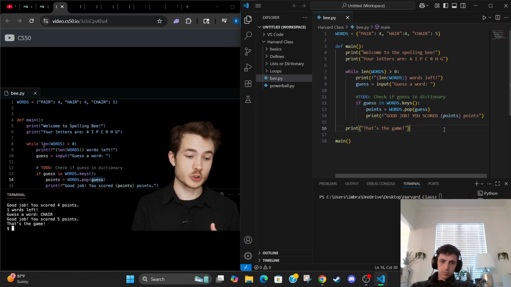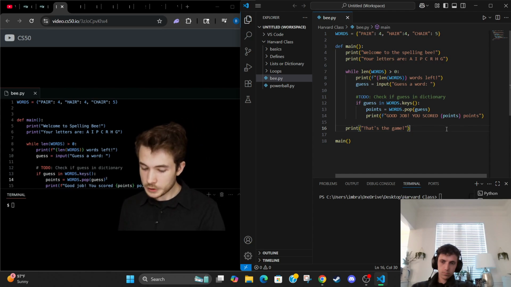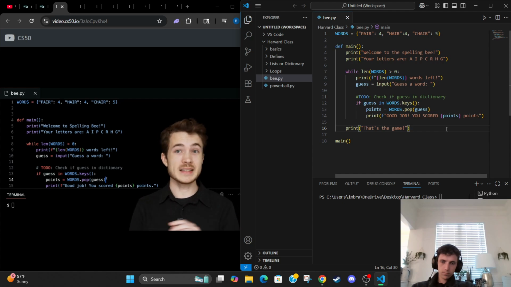It is no longer true that the length of the words dictionary, in terms of its number of keys, is greater than 0. So 2 dictionary methods we've seen so far, pop and keys. What else could we do? Well, maybe one feature we could add is the ability to add this super word, if you will, which if the user guesses it, the game is over.